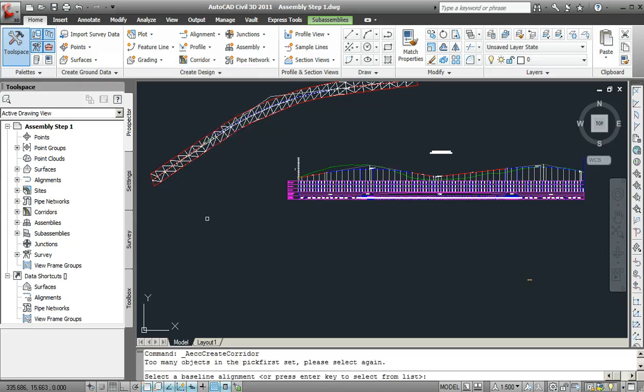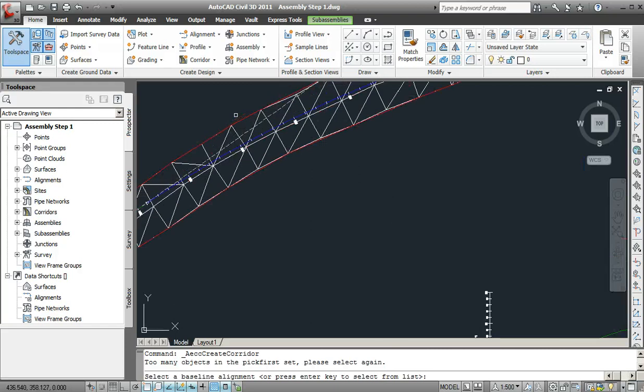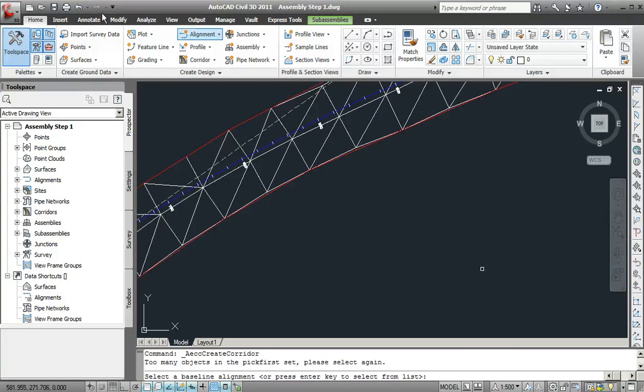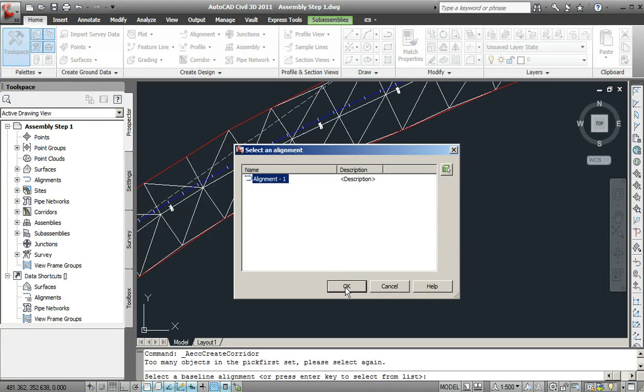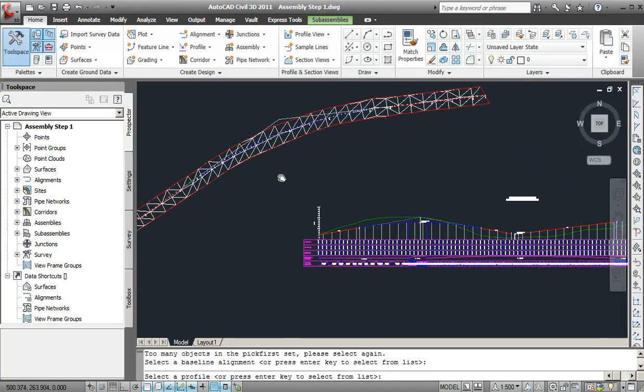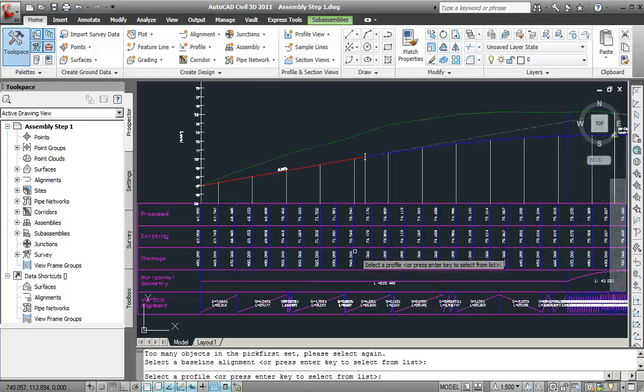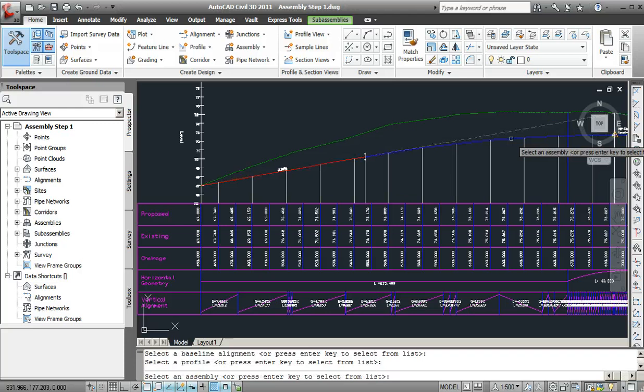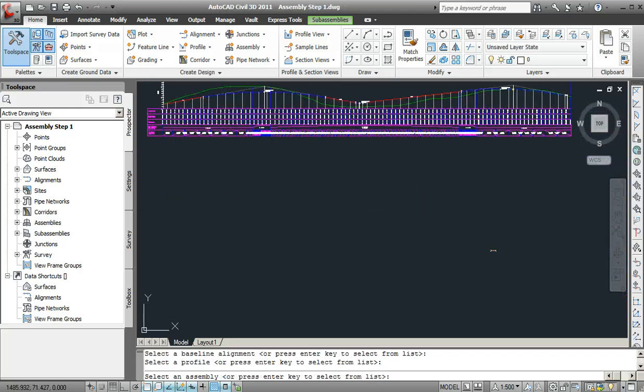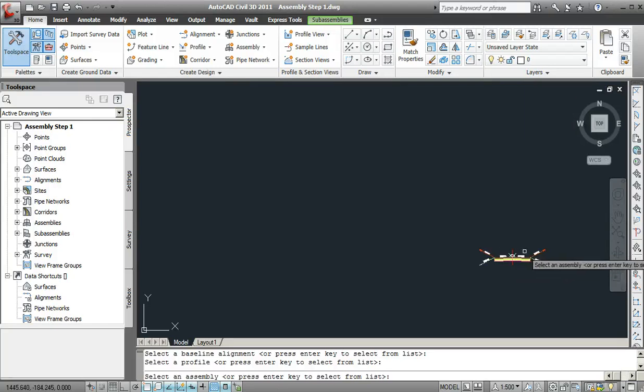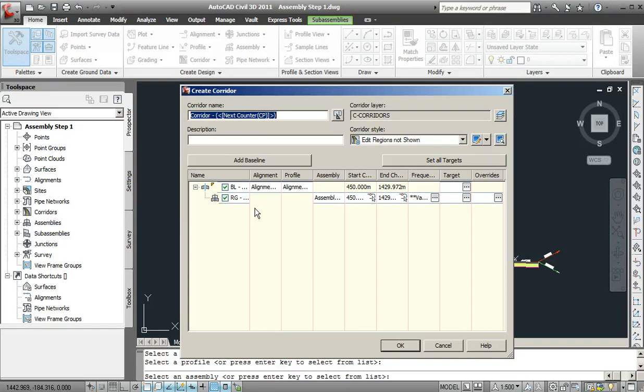The first thing we have to do is to select the baseline alignment, i.e. the horizontal alignment that we created originally. Once we have selected the correct alignment, we hit OK and it asks us to select the profile that we are going to use for our particular corridor. And finally it asks us to select the assembly which we're going to link together with the vertical and horizontal alignments.